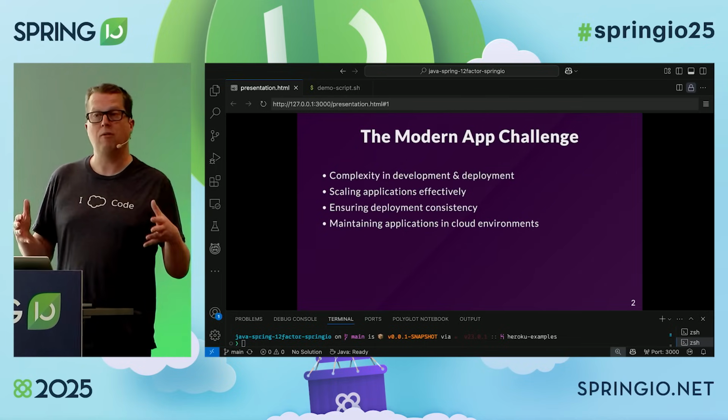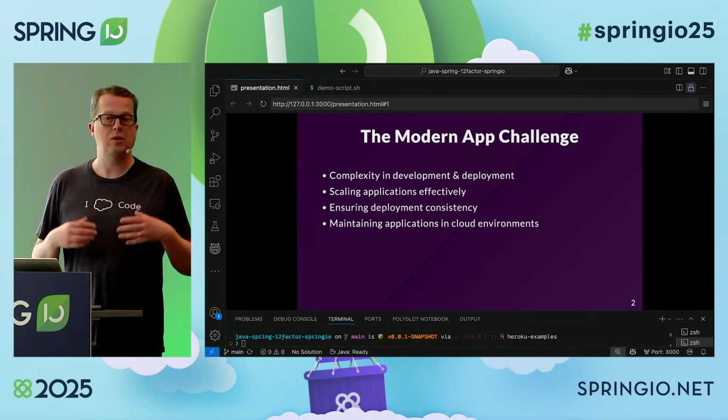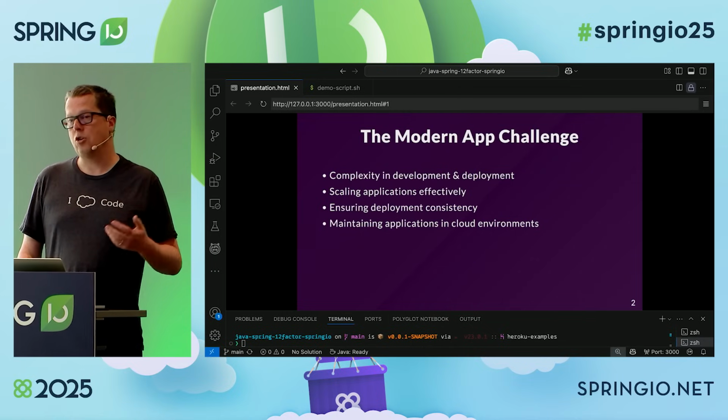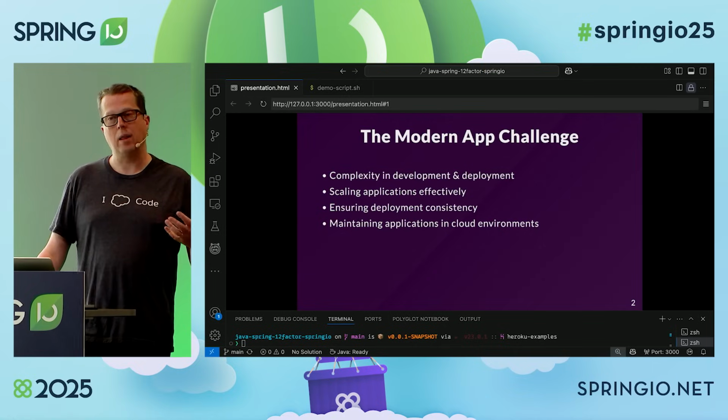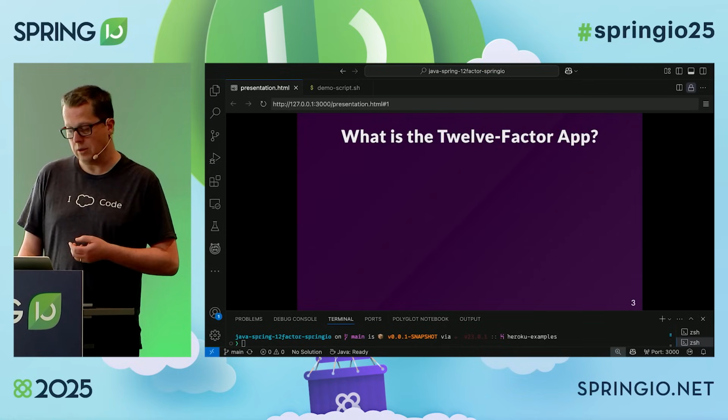Maintaining the application in cloud environments is very important for those of you in the audience that are more involved with DevOps. Then they'll really appreciate us thinking about that as engineers, making sure that the configuration is managed in a way that's accessible to those DevOps engineers.